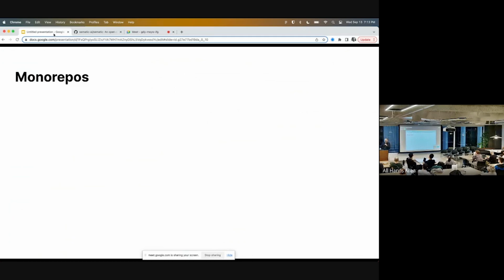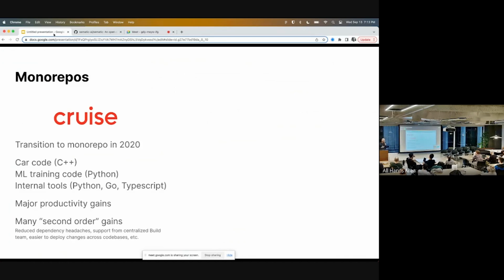I first encountered monorepos when I worked at Cruise. When I joined Cruise, there was one big repo, mostly C++ code for the car code, so the code that runs the cars that you see out on the streets. And then everything else, so internal tools, machine learning code, data science, were all spread across dozens of repos.